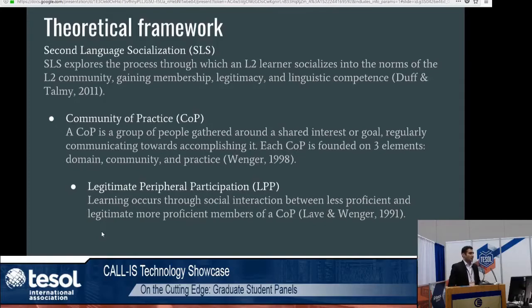As you know, there are ways of approaching second language acquisition. We usually approach the process either traditionally or cognitively, mostly in a Chomskyan way, or socioculturally, which is about how languages are learned in social contexts. This study was motivated by a sociocultural perspective, which is second language socialization. Second language socialization is the process by which L2 learners socialize into the norms of the sociocultural target community. They gain membership, legitimacy and linguistic competence through interaction with the other community members.